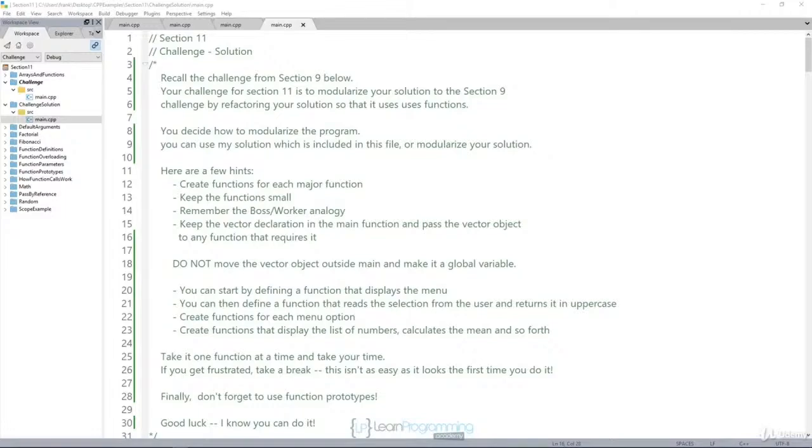Now you can start defining a function that displays the menu. It's a real simple function. Call it display menu. And all it is is a bunch of output statements. And then you can call that function whenever you need to display the menu. You can then define a function that reads the selection from the user and returns it in uppercase. That way we don't have to deal with checking lowercase and uppercase selections. Then create functions for each menu option.